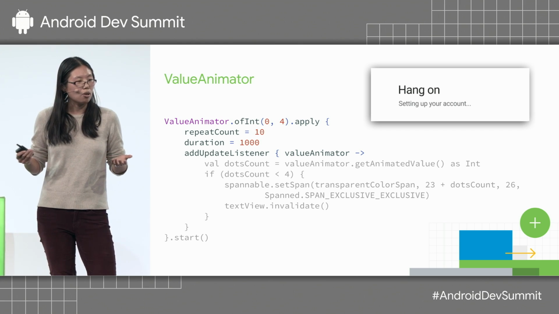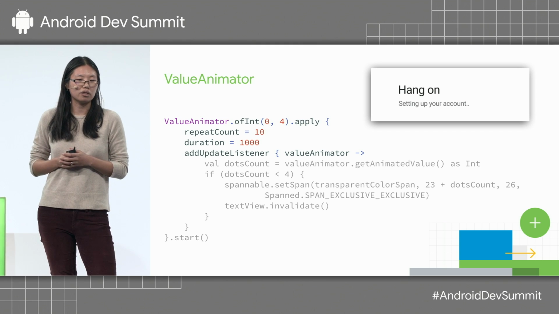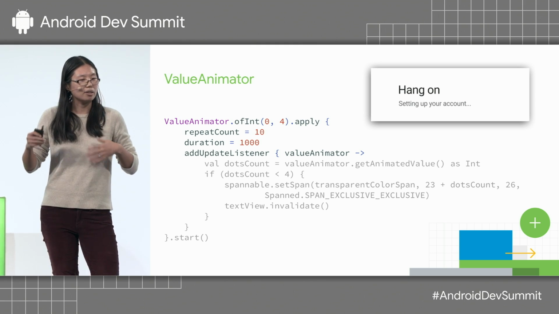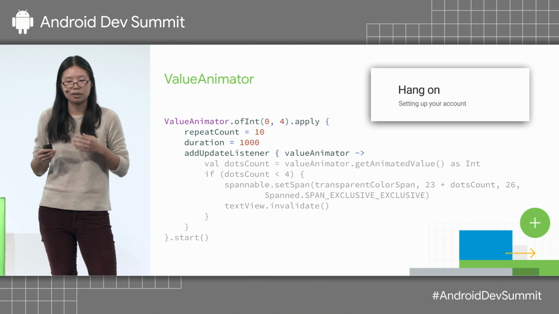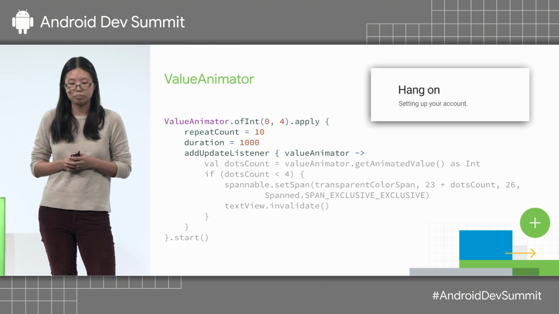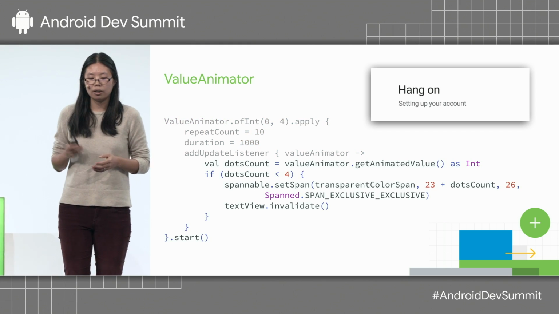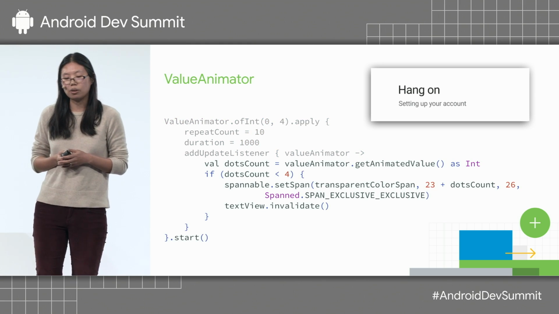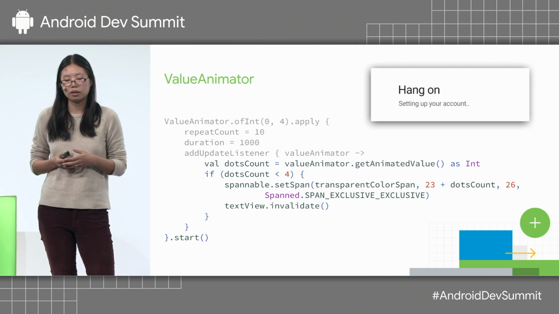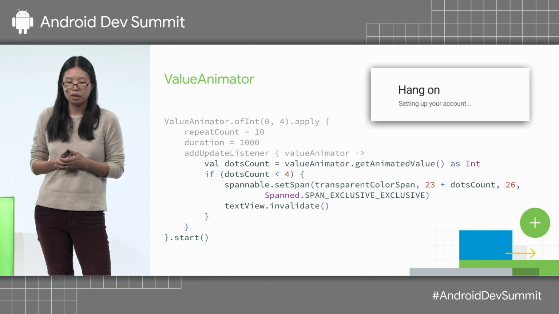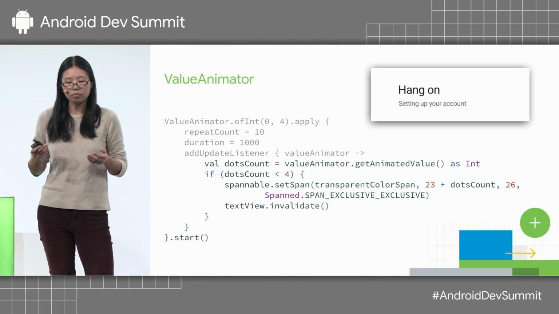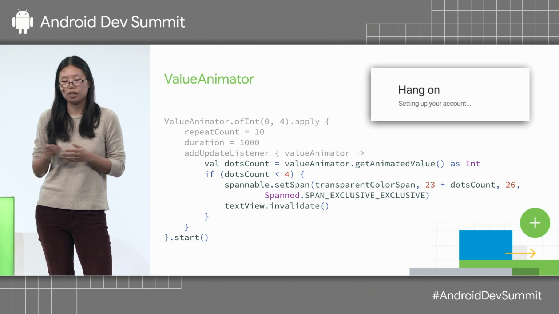And with value animator, you almost always want to use an update listener because value animator is just going to animate on its own. It has no impact to anything outside of it. So here, with the update listener, we're going to read the value out of the value animator and use it as the number of dots that we want to show.